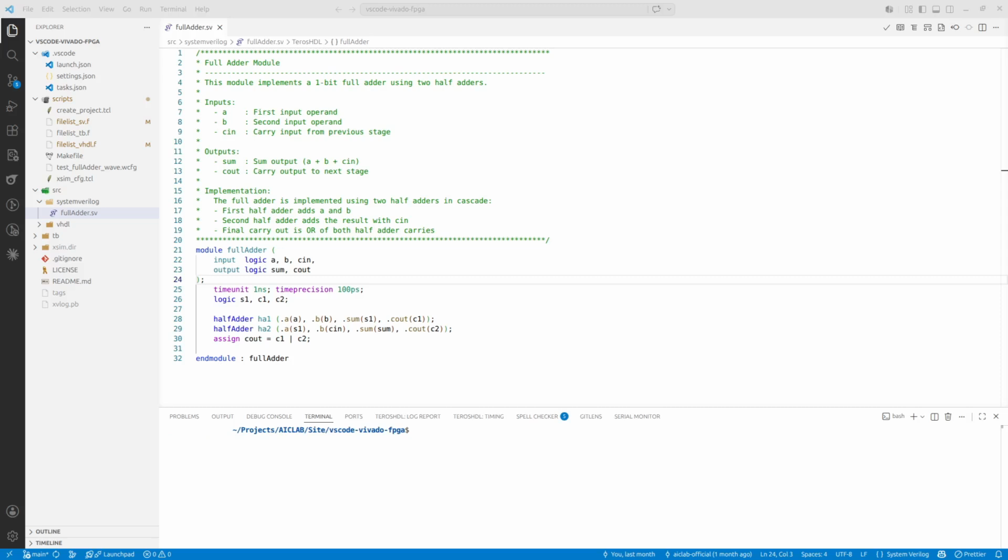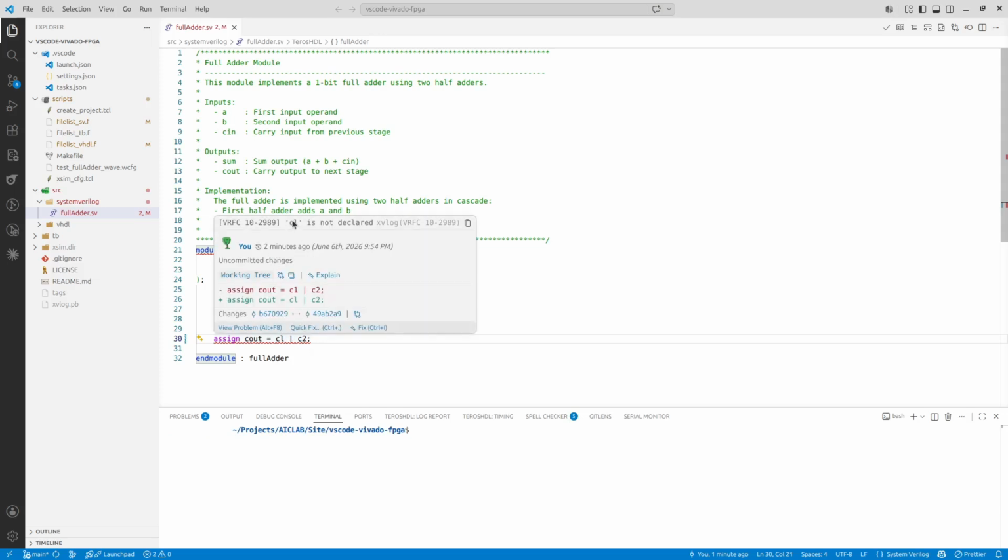First, how to configure real-time syntax checking in VS Code. For example, here instead of C1, you type CL. When you save the code, it shows the error CL is not declared.